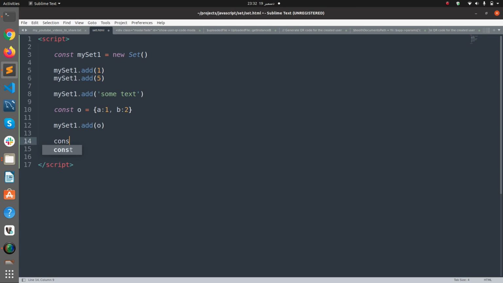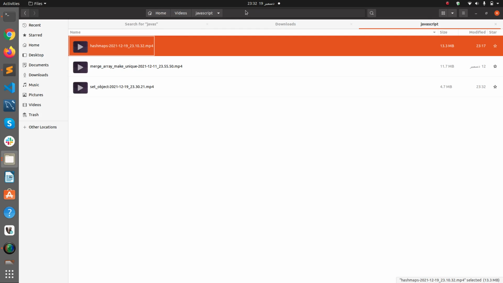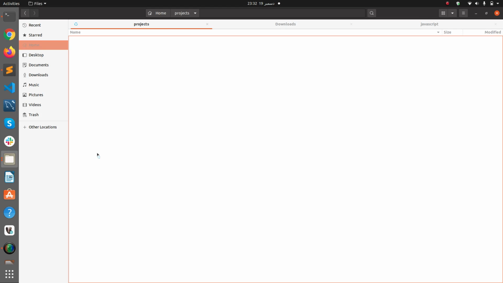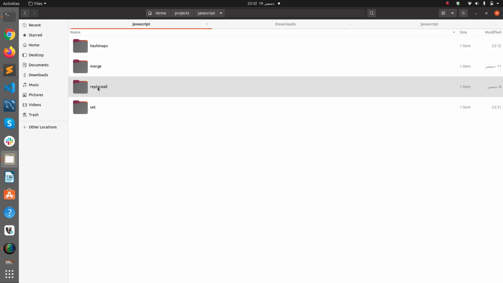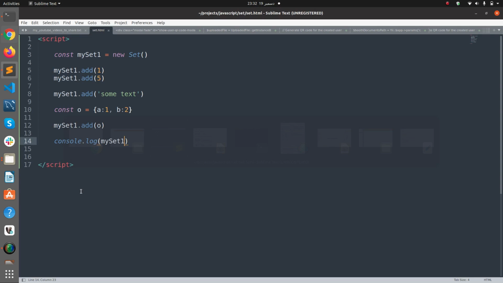Now if we console.log my set, save the file, go to the project folder, here it is. Here if I go to home, projects, JavaScript set, and double click on the set, I can see the results in the console. We have 4 entries: 1, 5, some text, and an object that holds a1 b2. That's where we are so far.